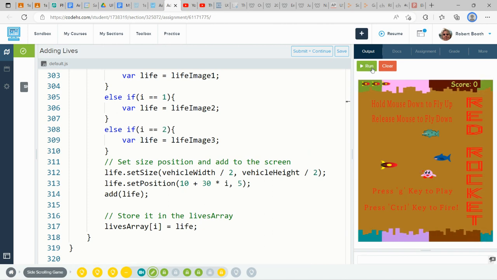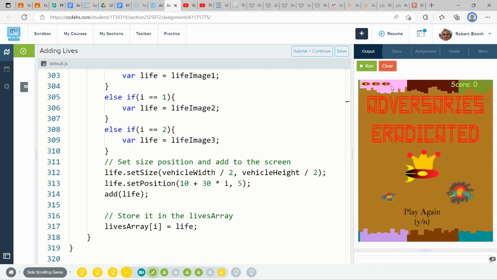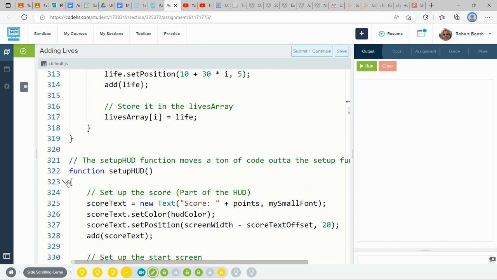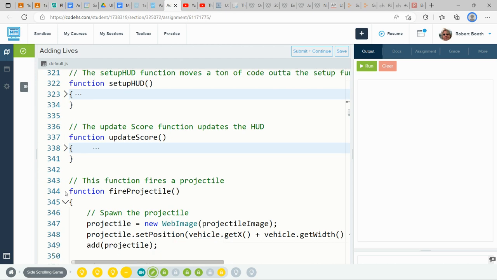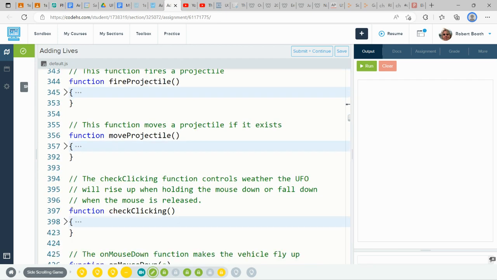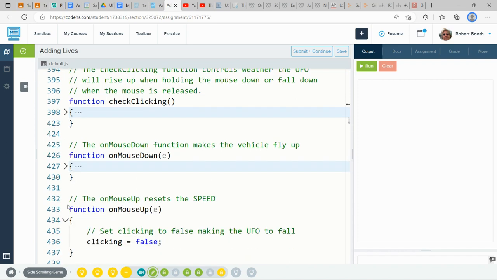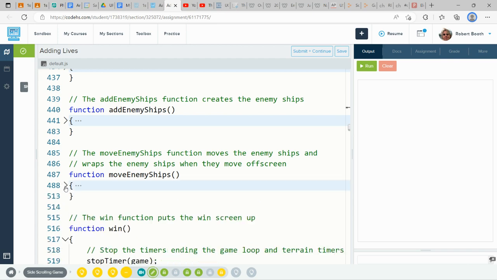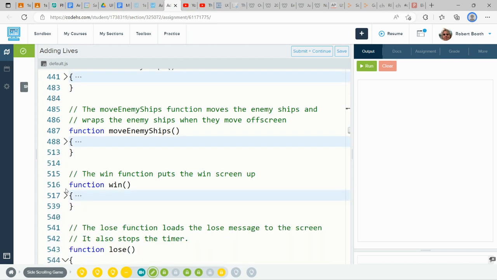Now we need to handle actually losing a life. That means when I press the G key and I crash, the lose screen should no longer come up. I should lose a life. That's what should happen. So I need to make that happen. I need to think about where is the point in the code where I detect that the player has either run into the terrain or run into an enemy ship.